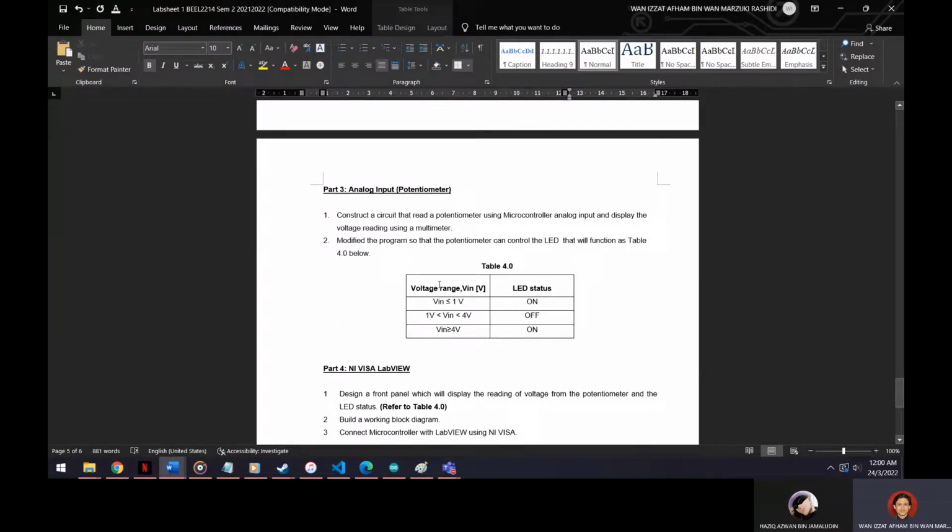For part 3, we are now using analog input as a potentiometer. First, we construct a circuit that reads a potentiometer using the microcontroller analog input and display the voltage reading using a multimeter.